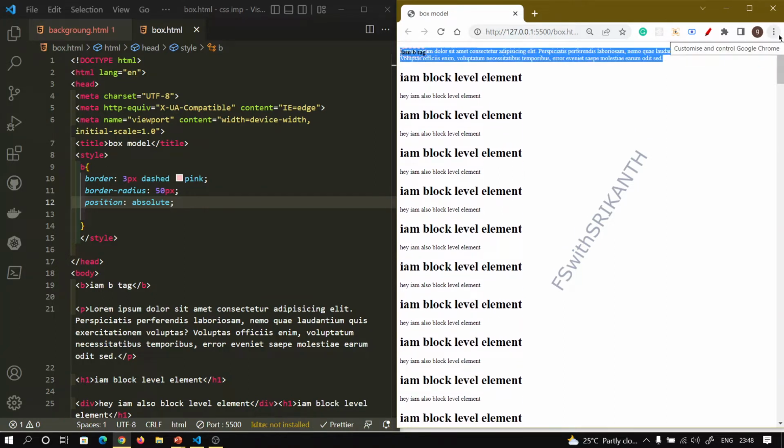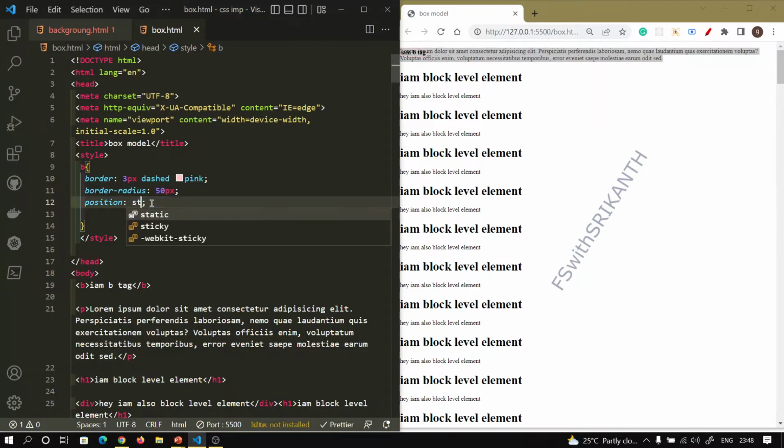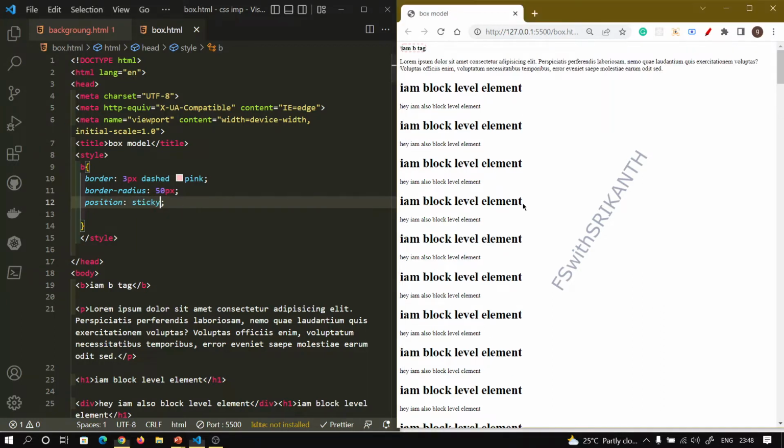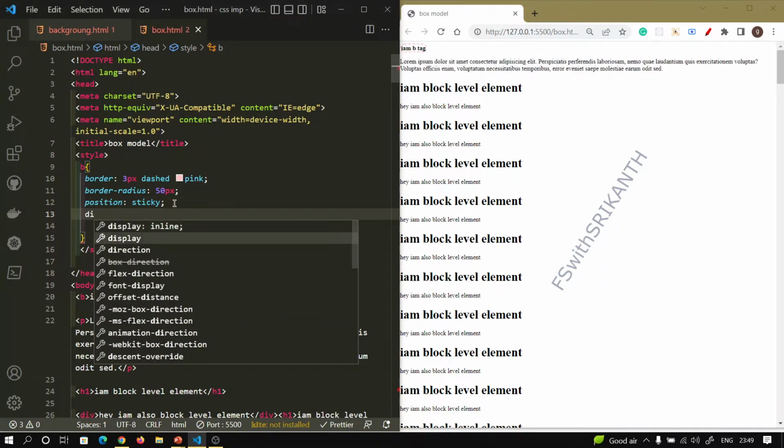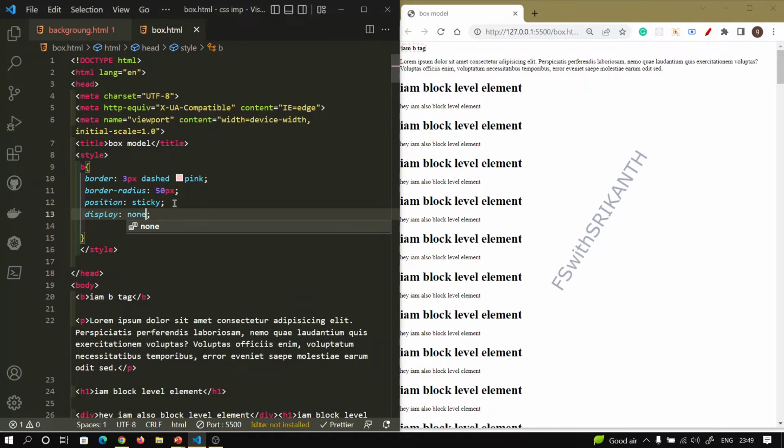But there is one more property, the display property. Suppose you want to decide whether the element should appear in the web page or not; by using that you can decide. Here I am using sticky, no issue. But there is a p tag, this lorem is a p tag, but I don't want to display that. So just observe, display none, I am using here. What happens?